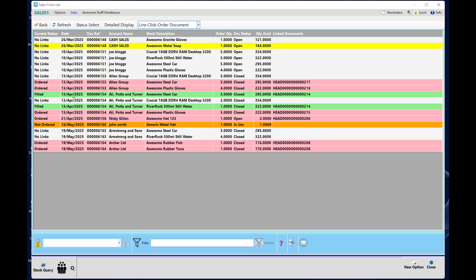But if I look here at the awesome steel case that is for Ali Potts and Turner, I can see that that was on sales order 6154. And even though there are some steel cases come in, they have another item that they're waiting on to come in. So they're waiting on a 16 gigabyte DDR4 RAM. So maybe you want to wait until everything has been fulfilled before you invoice the customer.